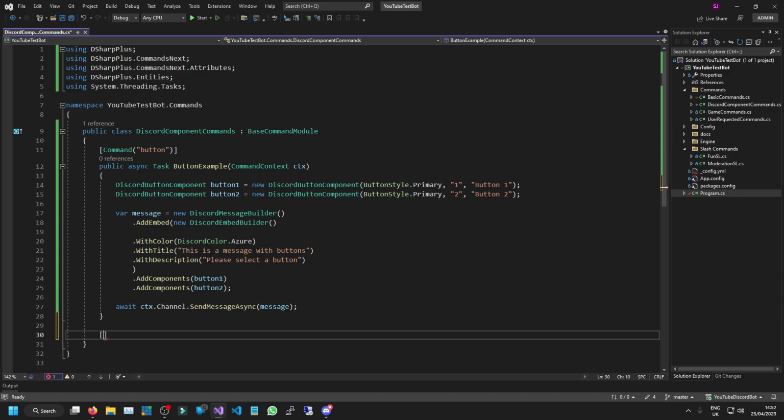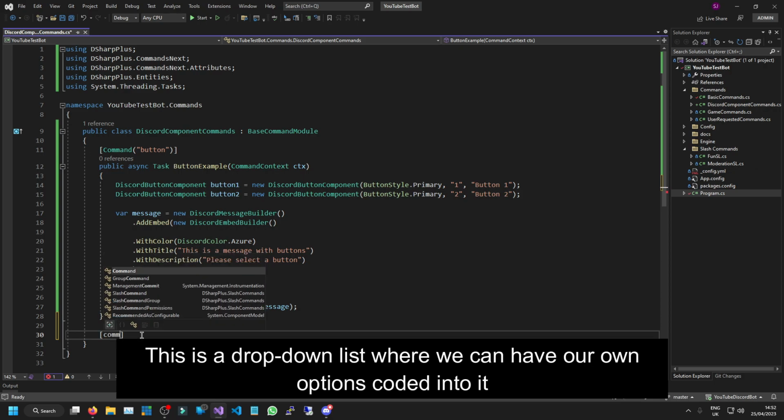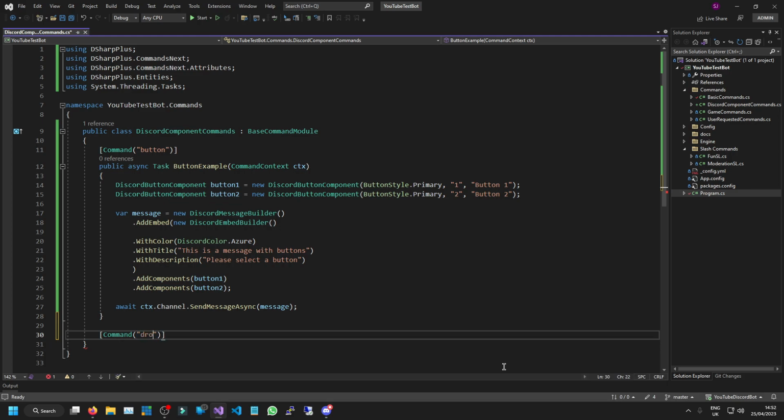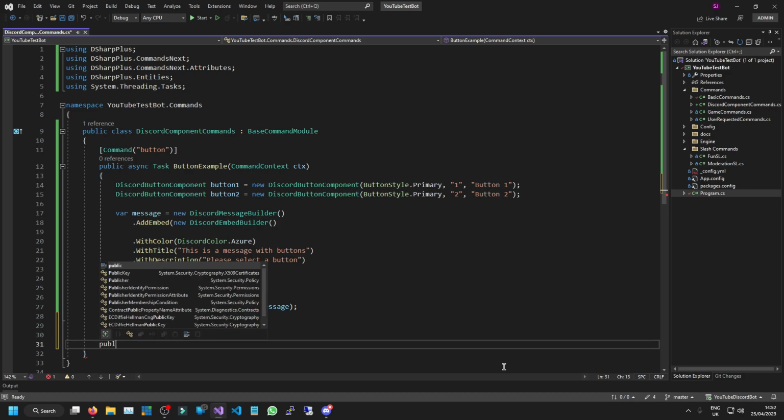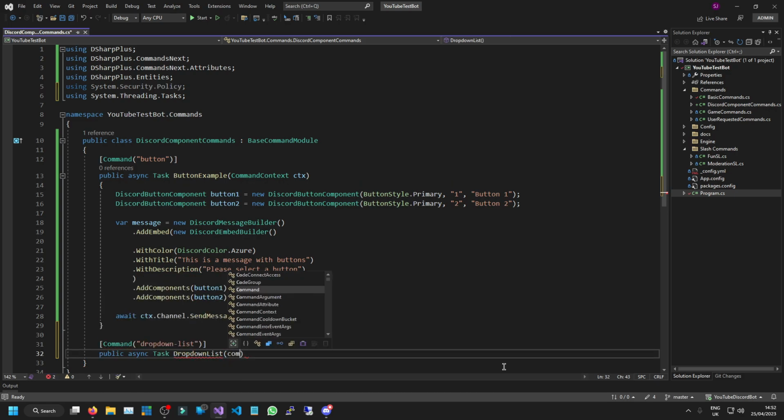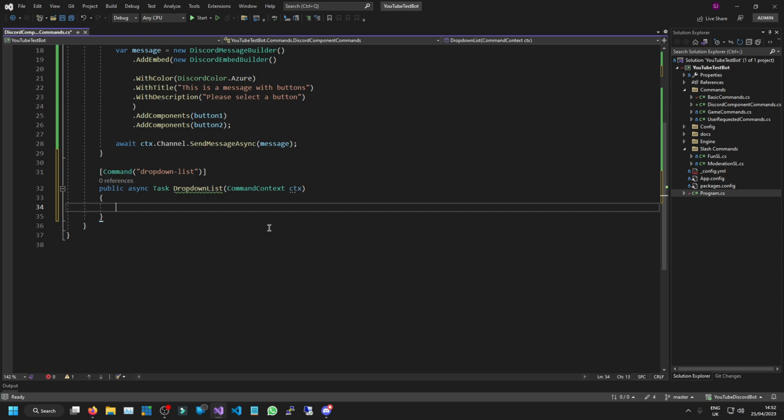The first component I'm going to teach you guys is the classic drop down list. This is just the normal string option drop down list. So let's make a new command, and you'll see how it works. This is going to be a drop down list, so I'm just going to name it drop down list. We'll make a public, and then we obviously need our command context. We don't need any parameters, because we're just going to be sending a message with a drop down list, right? First of all, let's actually make the message that we want to attach this drop down list to.